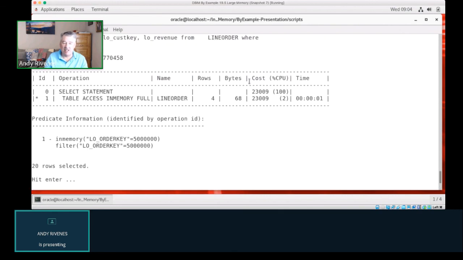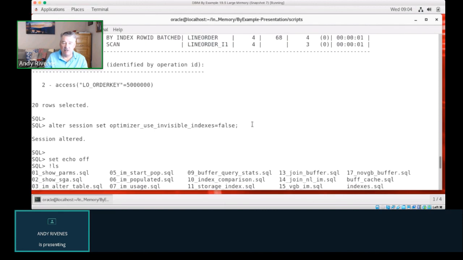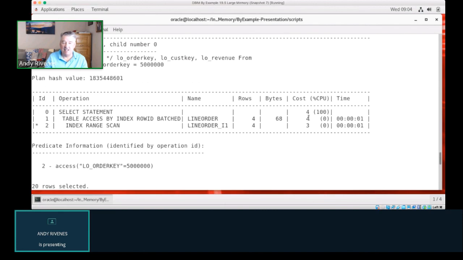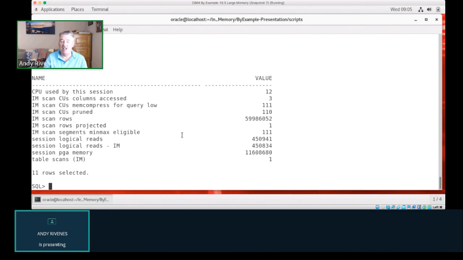Now notice here the cost is a little higher than the row access cost from an index, which is why the optimizer would choose an index scan. But in more complex queries, it very often can help give significant speed up to Database In-Memory queries by being able to skip over or not do work that's not necessary.